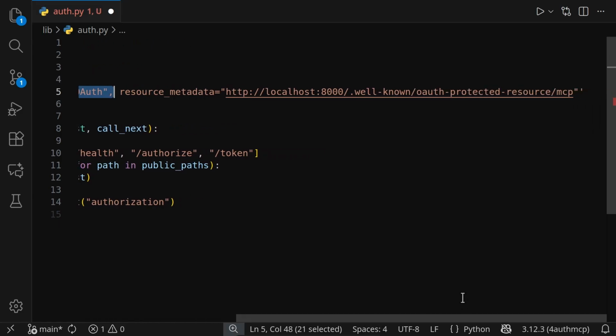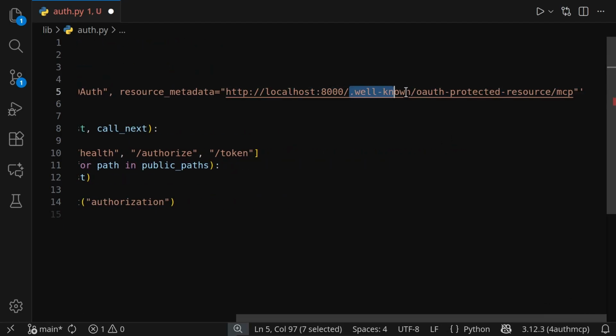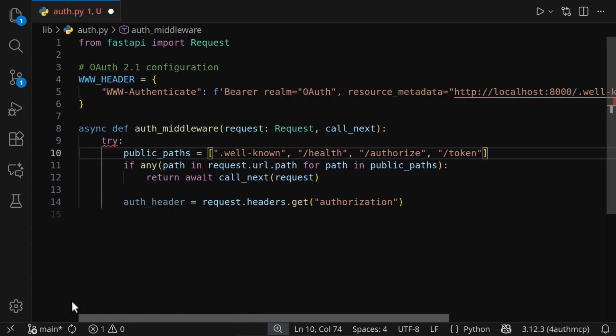What's very important is this resource metadata endpoint. And this will tell the application, hey, you are not authorized, but if you want to authorize your requests, you should go to this address. And later inside this lecture, we will also implement this well-known OAuth protected resource endpoint right here.